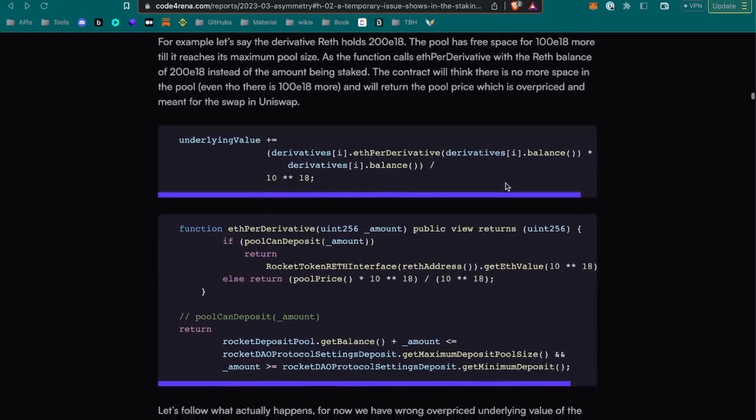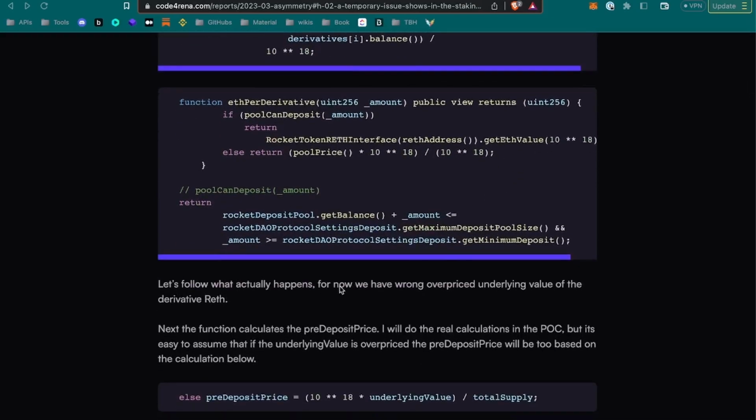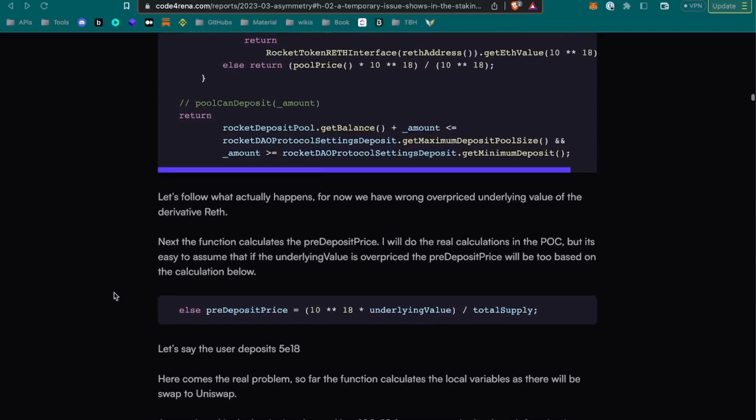Okay, let's move forward and see what is happening. So let's follow what actually happens. For now, we have a wrong, overpriced underlying value of the derivative RETH. Next, the function calculates the pre-deposit price. I will do the real calculation in the POC, but it's easy to assume that if the underlying value is overpriced, the pre-deposit price will be too, based on the calculation below.